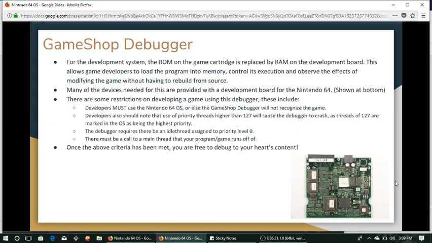For the development system, this is what you would buy if you wanted to be a developer on a Nintendo 64 system. The ROM on the game cartridge is replaced by a RAM on the development board, which I show below here. This allows game developers to load the program to memory, control its execution, and observe the effects of modifying the game without having to rebuild every single time. So many of the devices needed for this are provided with the development board of the Nintendo 64. What's included here are the audio plugins, the video plugins, all that stuff.